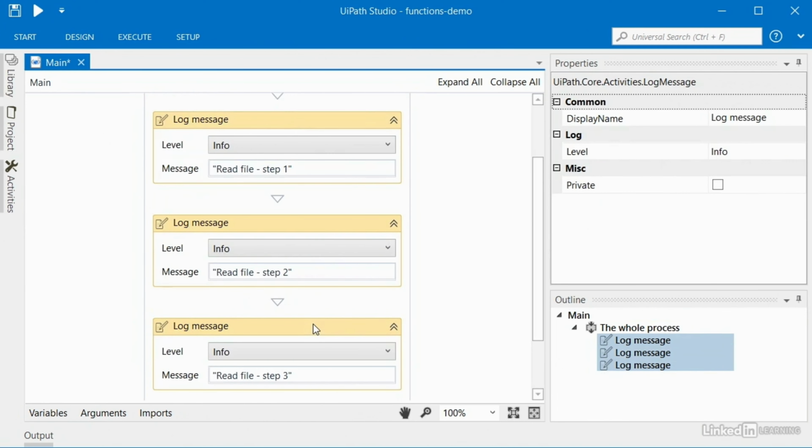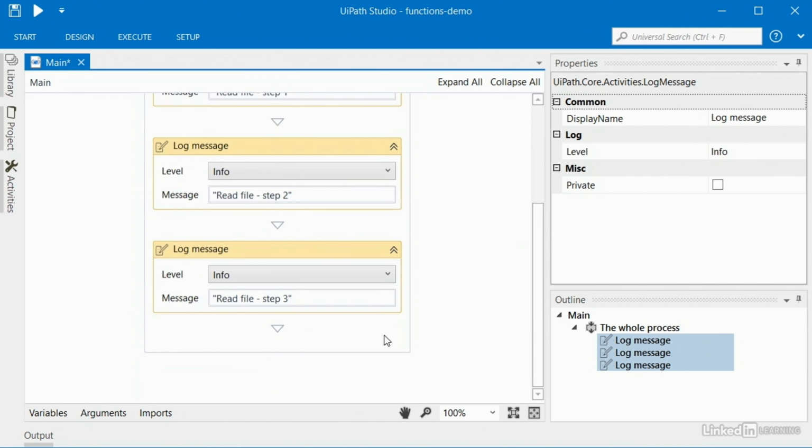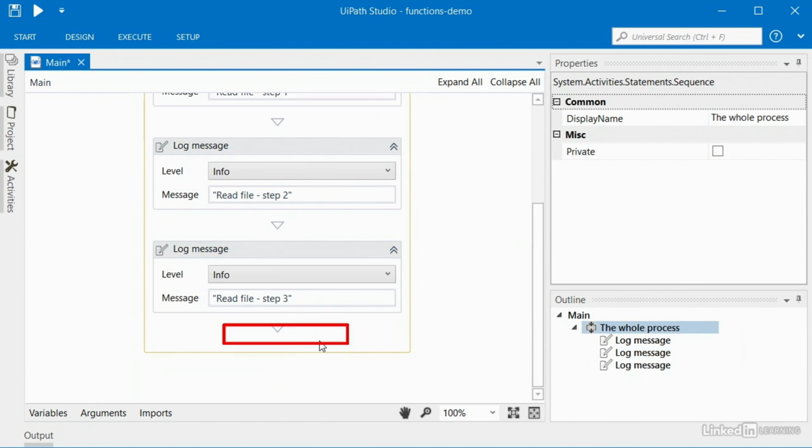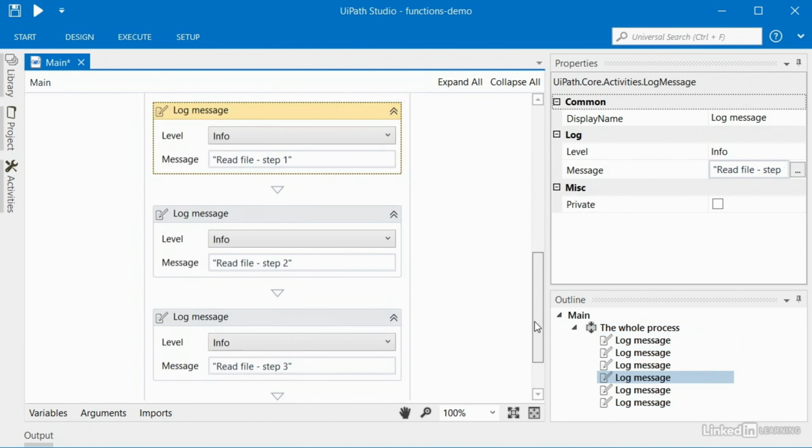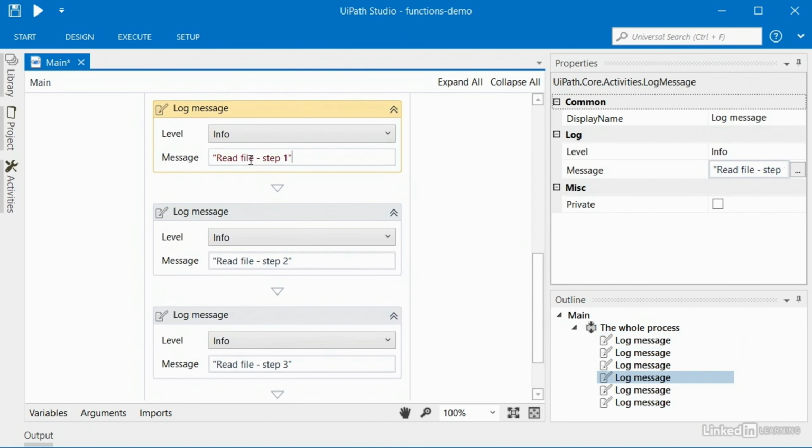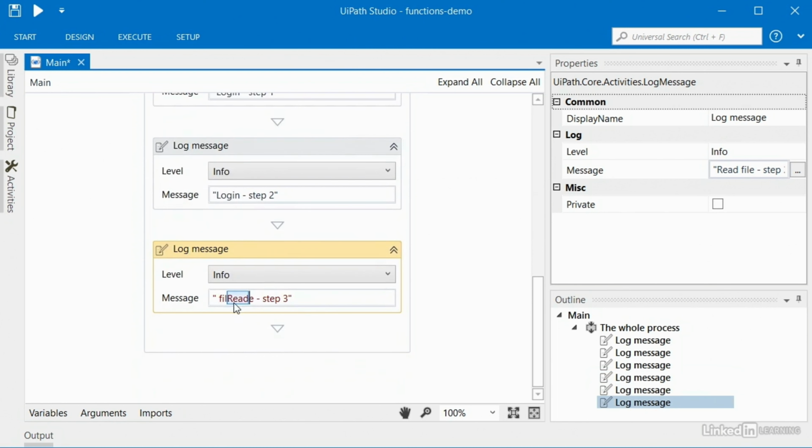So now I have 3 steps for reading my file, and I can actually hold my Control button down and then select those 3 things and Control-C, and then jump down here and click below and Control-V again. So now I've added 3 more steps, and I can change that to login. Double click on that, select and paste there as well.